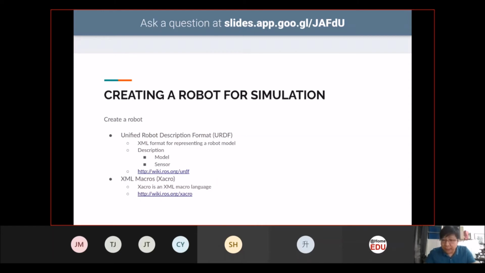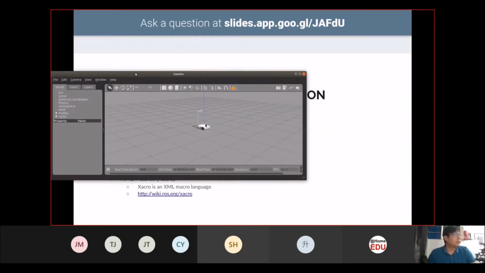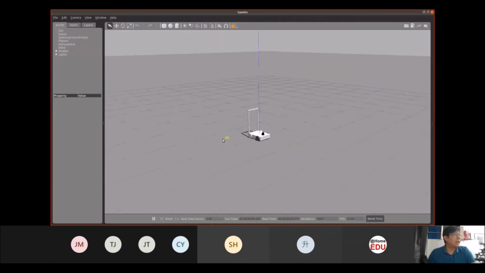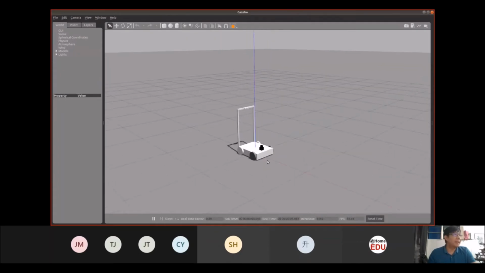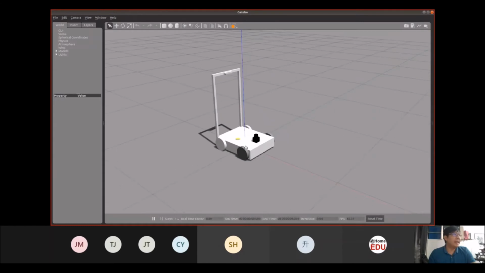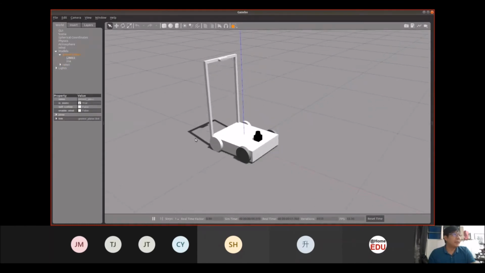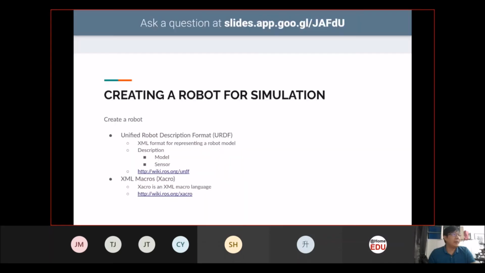Let me just run it. I hope everyone can see my screen over here. This is the robot that we have developed for simulation. If you notice, this is actually an earlier version of our robot, the first version. Let me just go back to the slides.